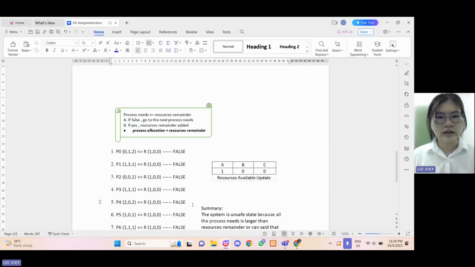And if false, go to the next process, P5, with the need matrix 1, 0, 1. Is it smaller than or equal to the resources 1, 0, 0? Do a comparison. Is 1 smaller than or equal to 1? Yes. Is 0 smaller than or equal to 0? Yes. Is 1 smaller than or equal to 0? No. True, true, false, which also becomes false.